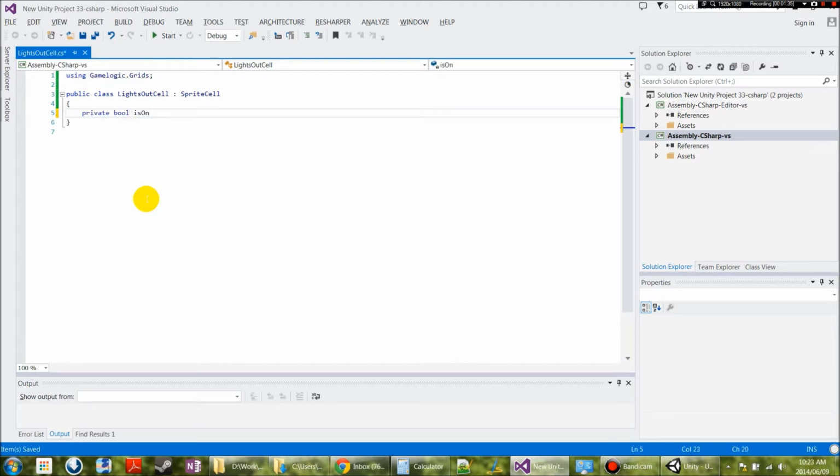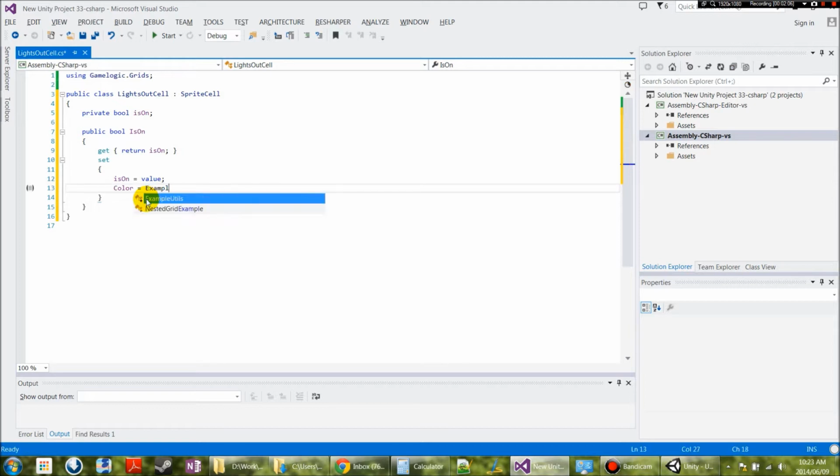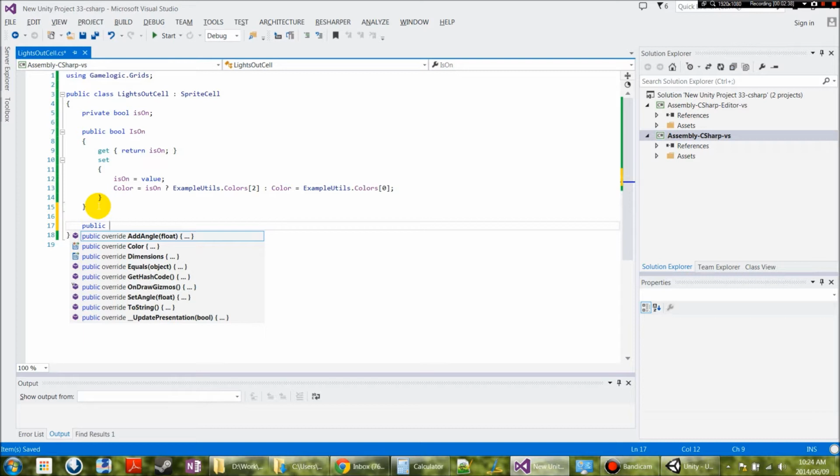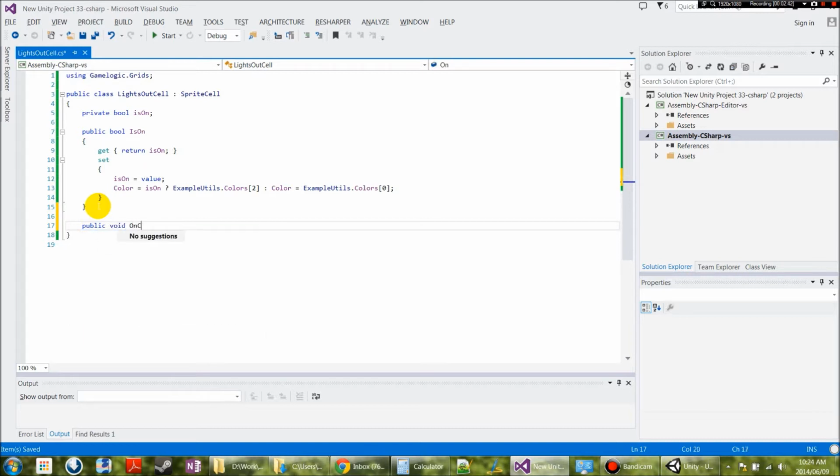We will keep the state in a private bool. We add a public property to access this value and change the cell's color when the value is set. One last thing, the cell's default on-click behavior will make it highlight when it is clicked. We will implement an on-click method that does nothing to prevent this.